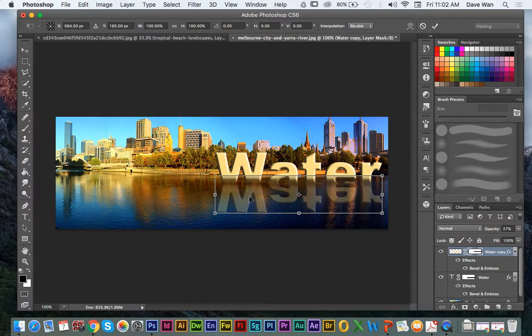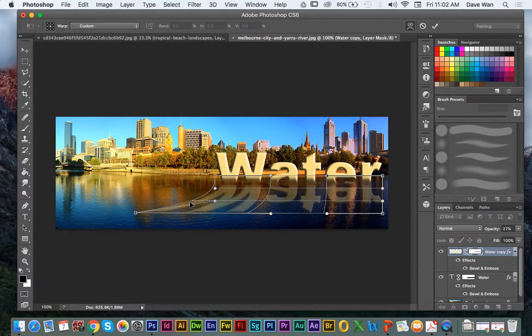But the nice thing about it is once you rasterize, you can click on, so I did Command T to transform, and you can click on this grid thing. The grid thing will allow you to stretch out the words. Some of you were curious how to do that 3D thing with the shadows. This is how you would go about it.